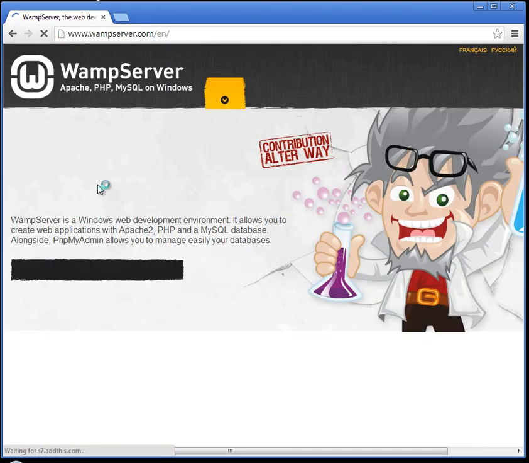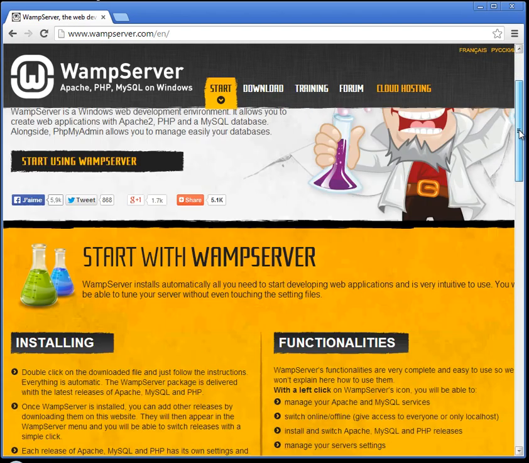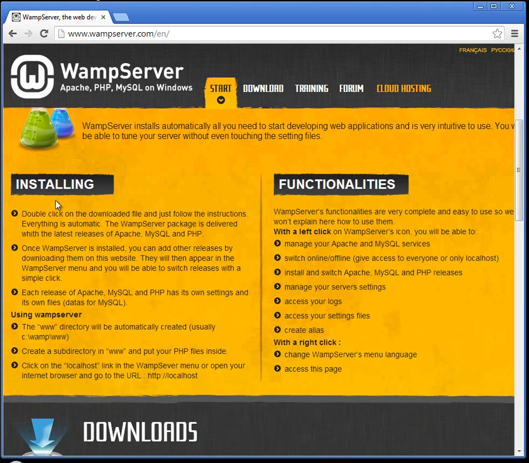All right. And then you can read the instructions like how to start and all that. There is lots of information here on how to install that as well. So it tells you what packages are installed in the Wamp server. Each release has Apache, MySQL, and PHP server, all in one file.